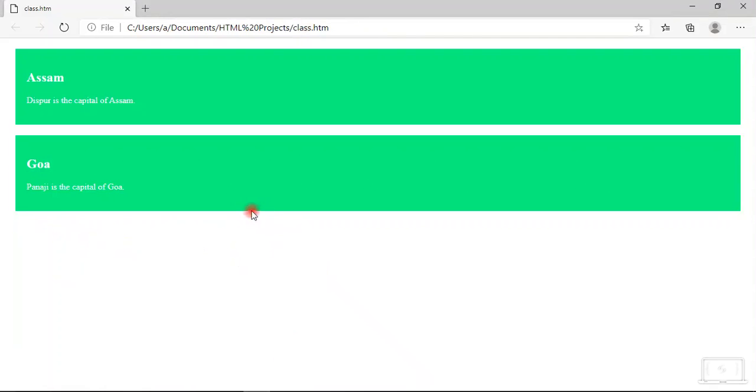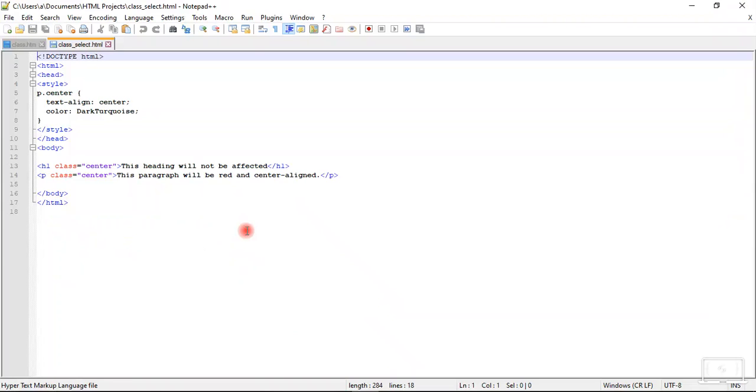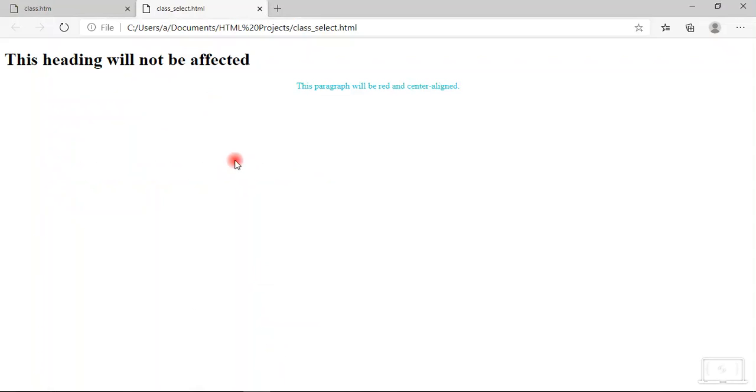We see here the output. Now, if you want to style only a specific tag, then write the tag name along with the period character and the class name in the head section, like we have written in this code. Now when we run this code, we see that the styling has been implemented here but not on this content.